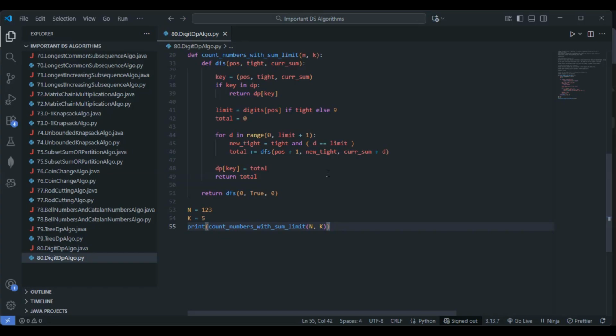So see, here we are counting numbers less than or equal to 123 with the digit sum less than or equal to 5. Again, what we are doing is counting the numbers less than or equal to 123 with the digit sum less than or equal to 5.